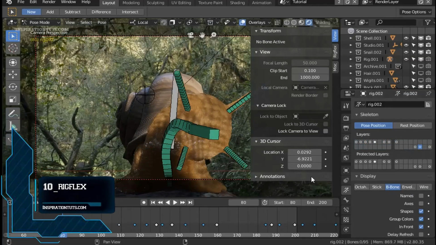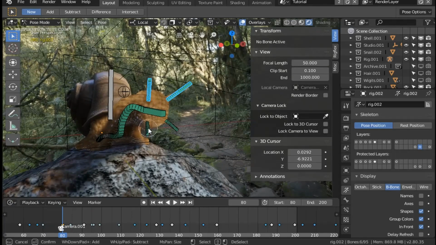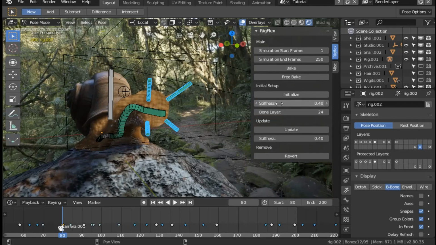Number 10, RigFlex. The developer of this add-on actually worked on RigFlex a few years ago as an experiment, but later it was proven to be a handy tool. After a while, it was given a revamp and ported to Blender 2.8.